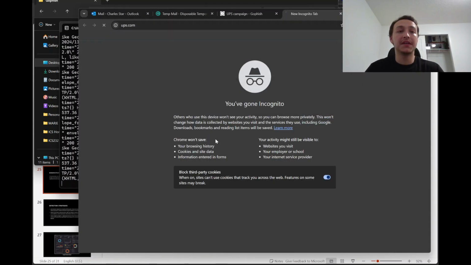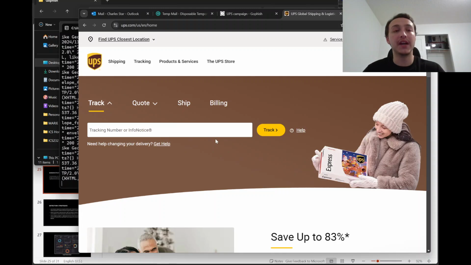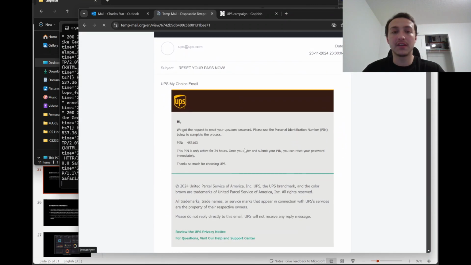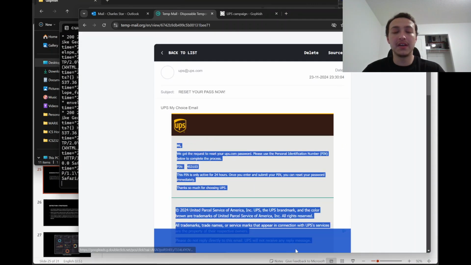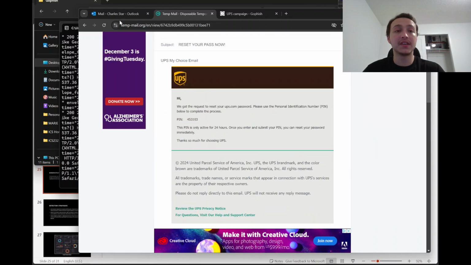If we go to ups.com, this is the official UPS, and this is where I received my emails from UPS as well. And it says reset your pass now. The contents are still the same, and it passes the email checks, at least for this.